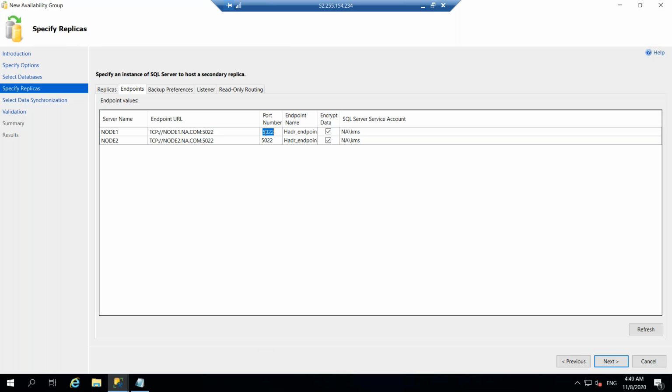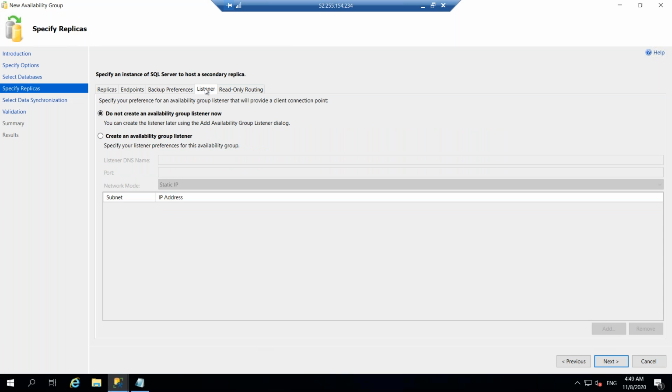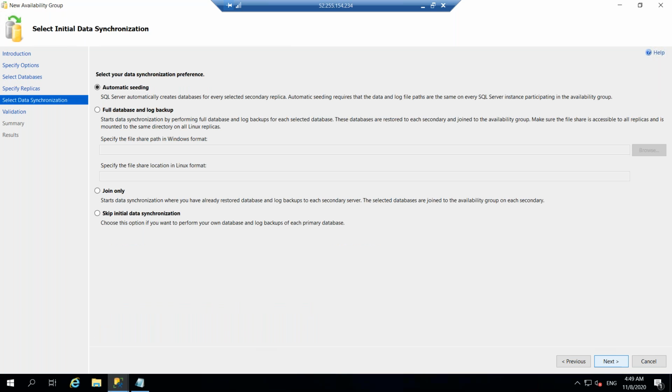So don't get confused. If someone asks, can I change the default endpoint for the Always On availability group? Yes, you can change. And the default endpoint name is HADR endpoint. And for backup preference, I am going for default as of now. And listener, I am not configuring any listener as of now. I will configure one by one. And read-only routings, I am not routing anything as of now. I will route after some time. I am just clicking on next.